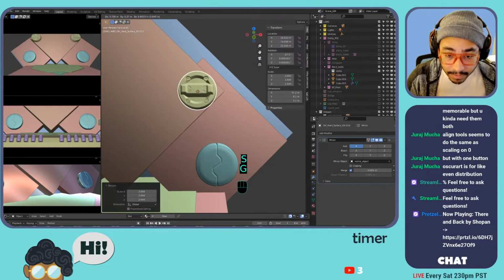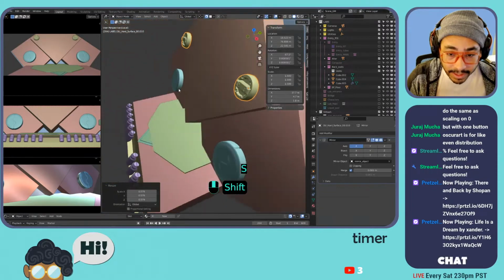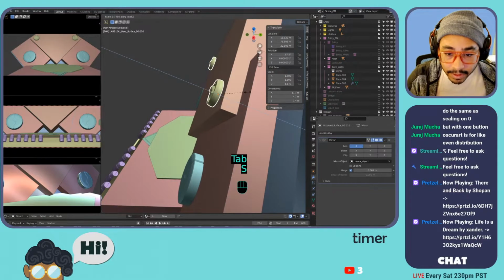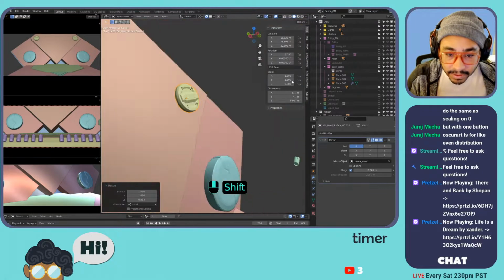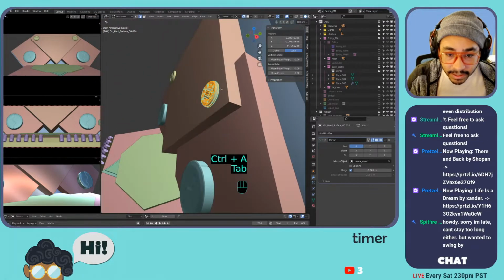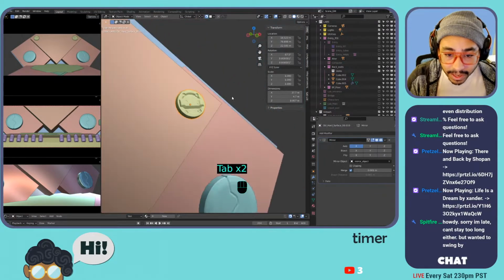We can grab it. We can scale it. I think they come a little bit too much off the wall. What if we scaled them down? I hit Z twice. We'll make them flat. There we go. Good stuff. We'll apply the scale again. And hopefully that's okay.